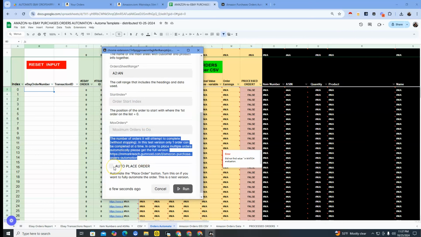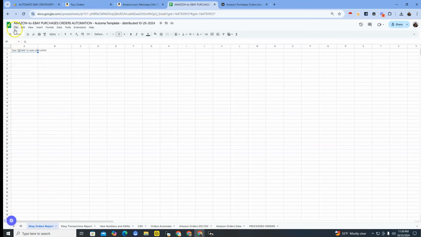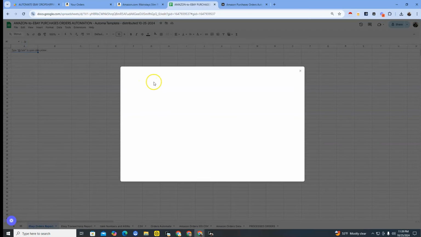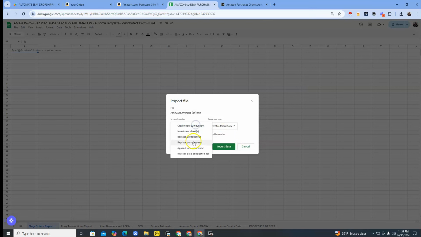You go to the Seller Hub, you go to orders report or download, I believe, and you download the orders report. After you download it, you go to file, import, upload, browse, and you will import the eBay orders report file. You'll click on the file. This is not an orders report, but let's pretend it is. You'll click on open, right? It's going to put the file in. You'll go to replace current sheet. It's very important that you select replace current sheet. You'll click import data, and the data will appear. I'm going to cancel it.